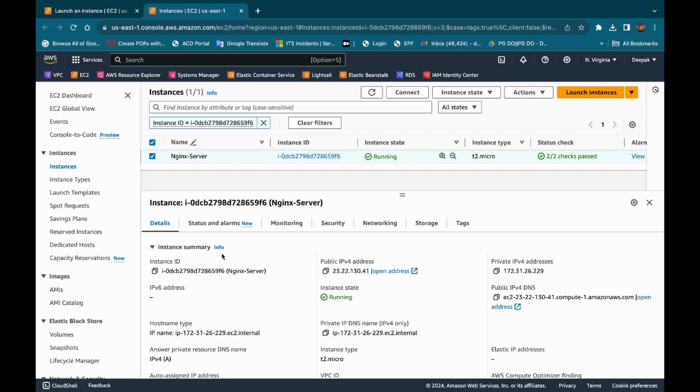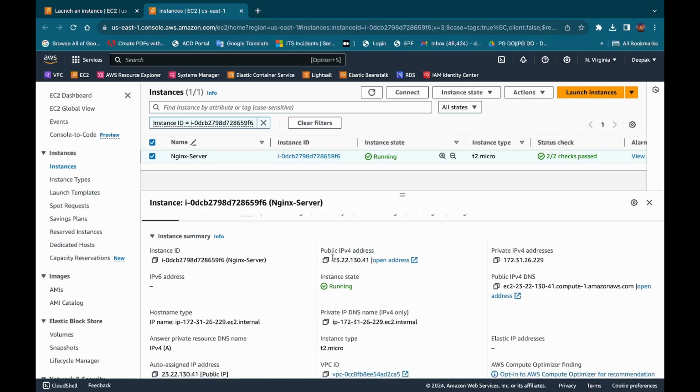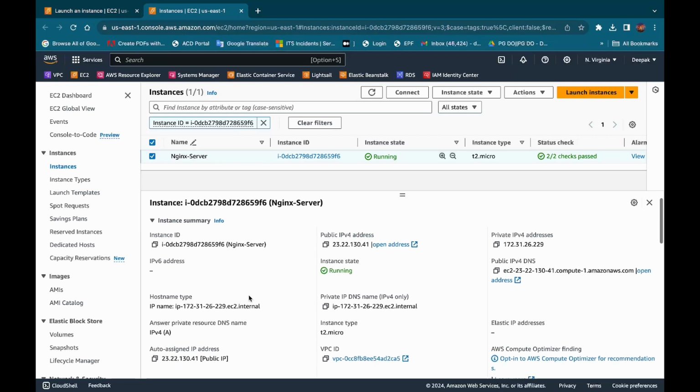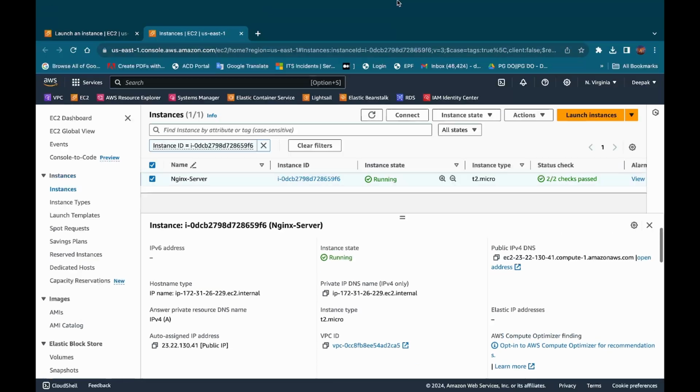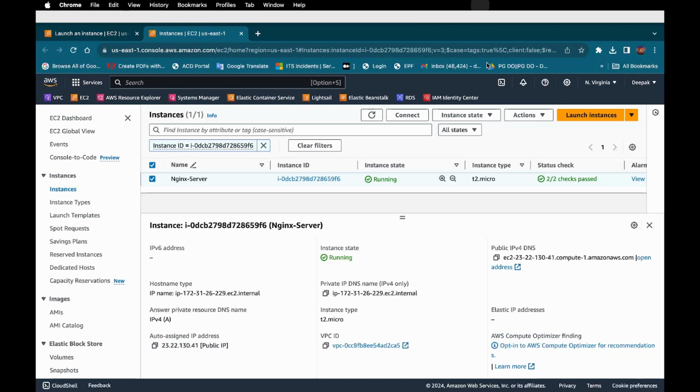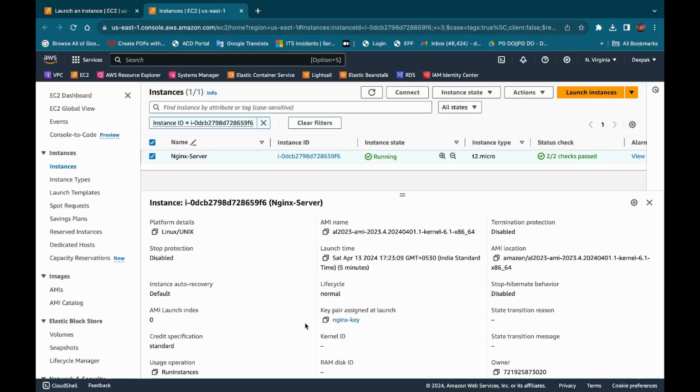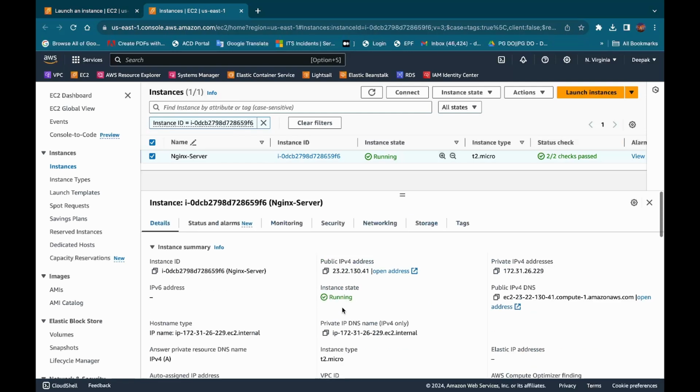As you can see, this is the instance summary we have. AWS has assigned you a random public IPv4 address, and there's a private IPv4 address that is only accessible inside our network, not outside. And we have a private IP DNS name. As you can see, the instance type is t2.micro, assigned at launch. Key pair, we have created the key pair, so that is assigned by default by AWS.